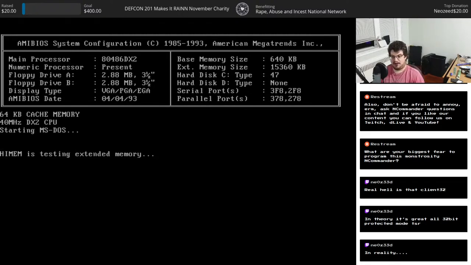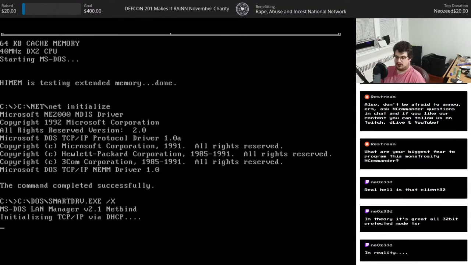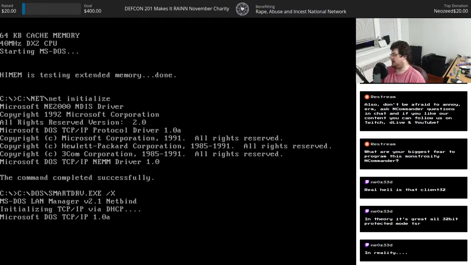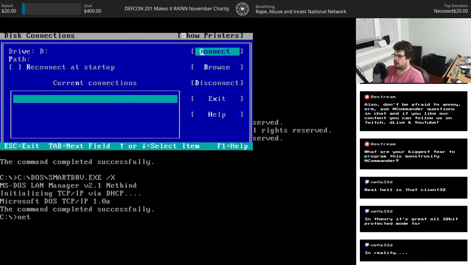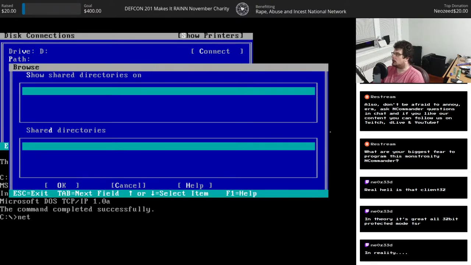Yeah, what is your biggest fear in trying to program this monstrosity? I've already programmed the worst part of the monstrosity, which is doing the raw sector reads and writes. But the next part is actually seeing if I can get the network going before the sun extinguishes, or we have a competent COVID response. Because at this point, it's an either or.